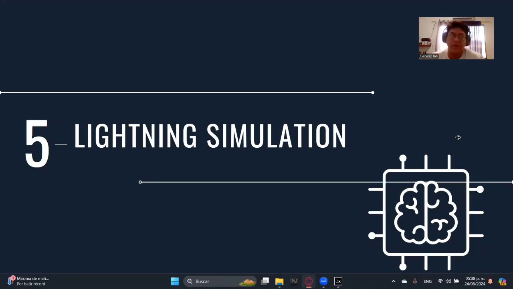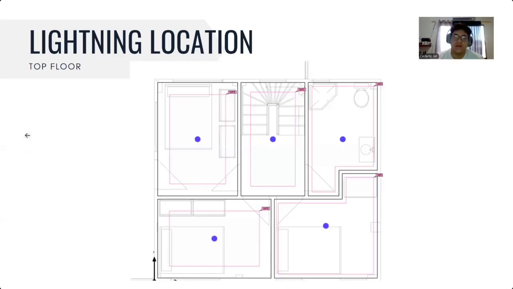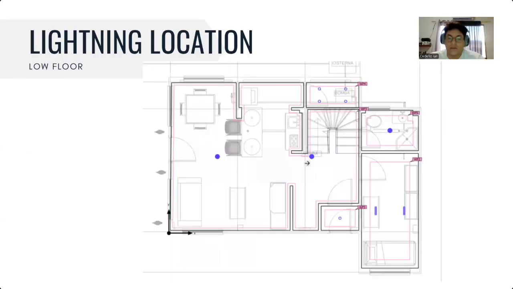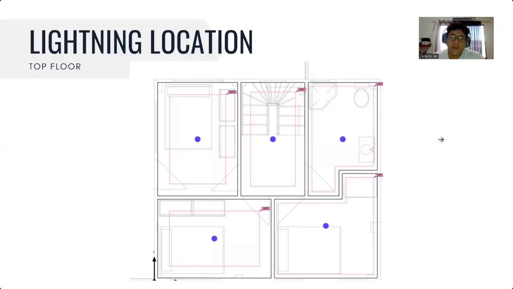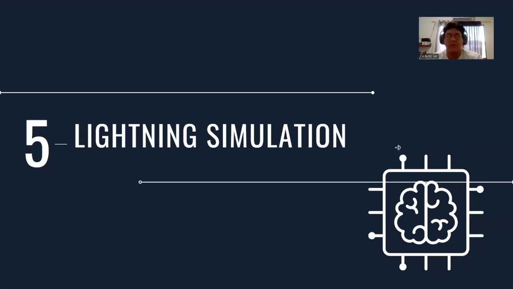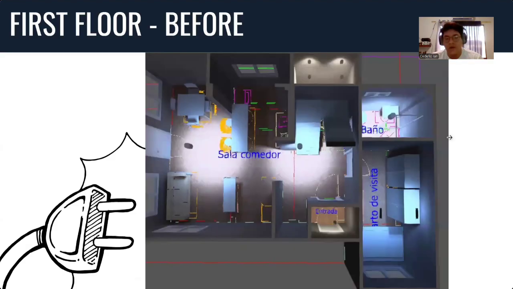I'm going to talk about the light simulation for this project of a house. First, in these slides, we can see the distribution of the lights that our group chose for the lower floor and for the top floor. The simulation, made with a program like Dialux, shows us how the lights will work for the different areas: the living room, the bathroom, the principal room, the principal door, and the pump room.